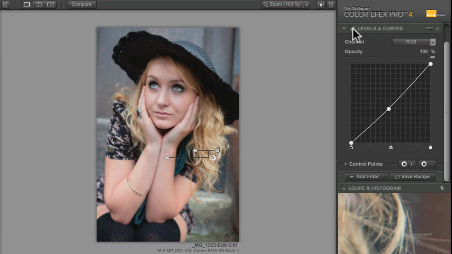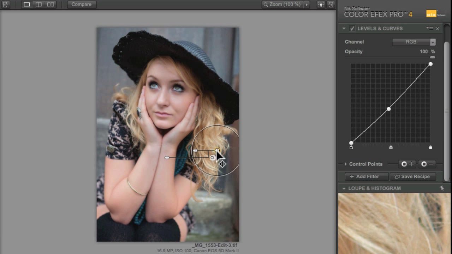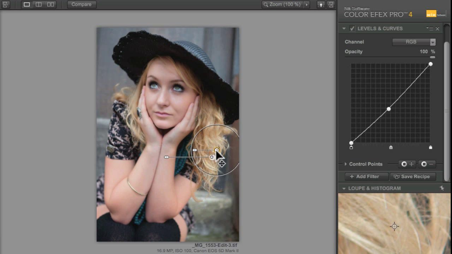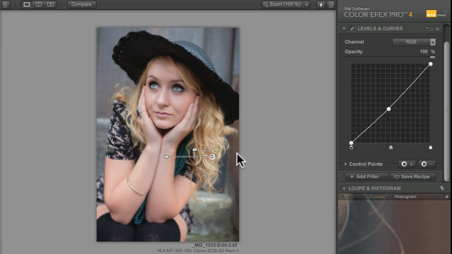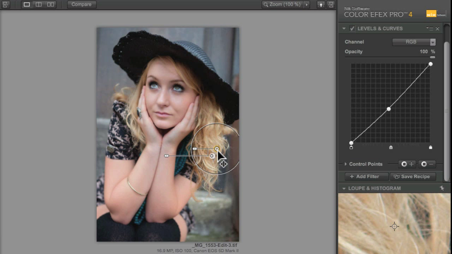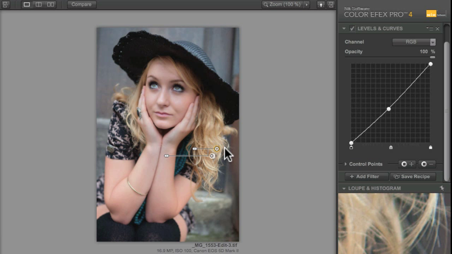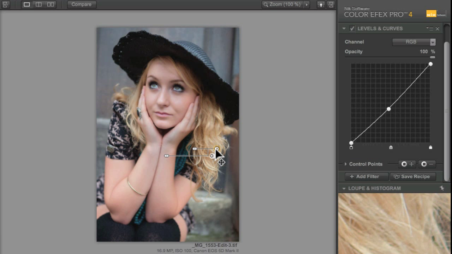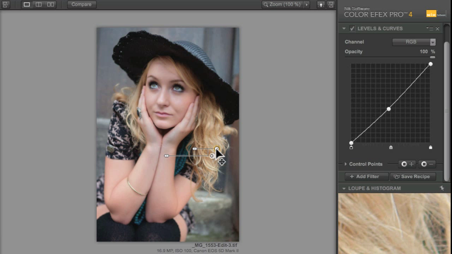So let me turn this filter back on. Now you can see here's where I clicked. I can click and drag this point around. And if you look in the loop down here, it's going to show me exactly where I'm targeting it. And that matters, because where I put that point chooses a colour, and it's going to select a portion of the image based on the colour and brightness of where I place that control point.